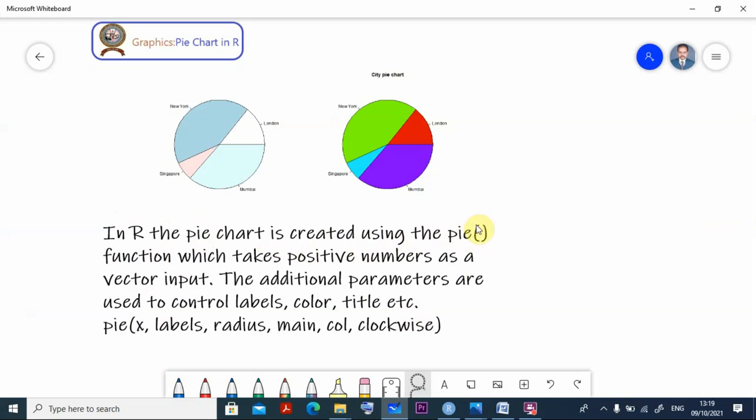So we'll be using the function pie, which takes positive numbers as a vector input. We can create a vector using the c function, and additional parameters are used to control the labels, colors, title, etc. For example, pie(x, labels): x is the data you are putting, and the labels you are putting here. For example, some percentages like 20, 30, 40 are the x, and the labels I am giving are the city names: Singapore, New York, London, Mumbai.